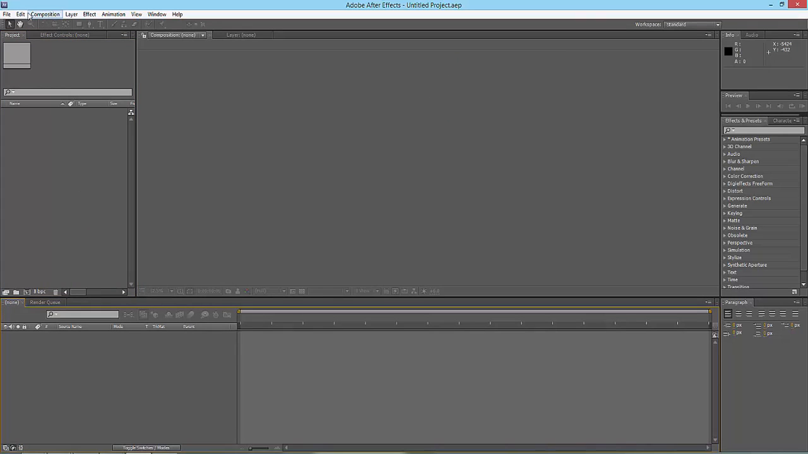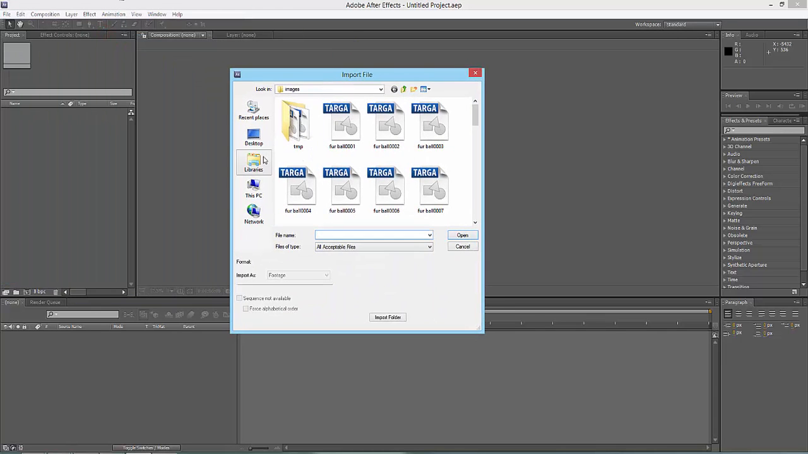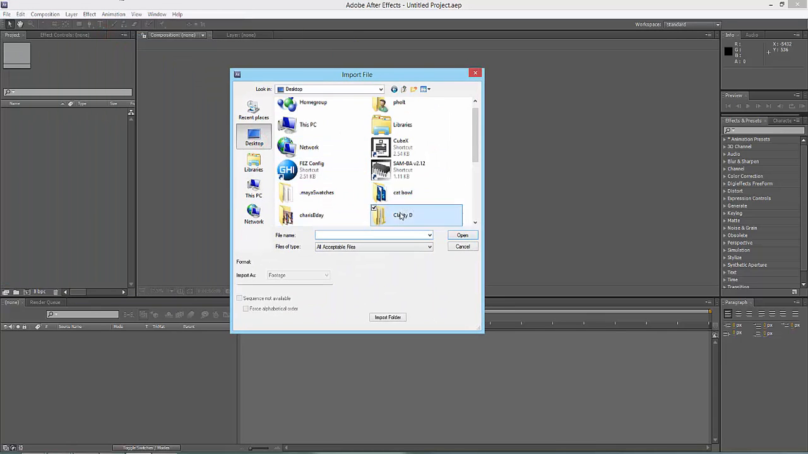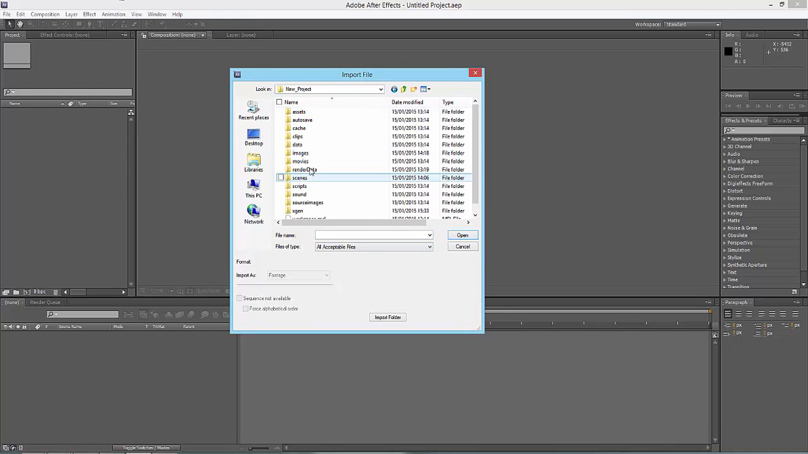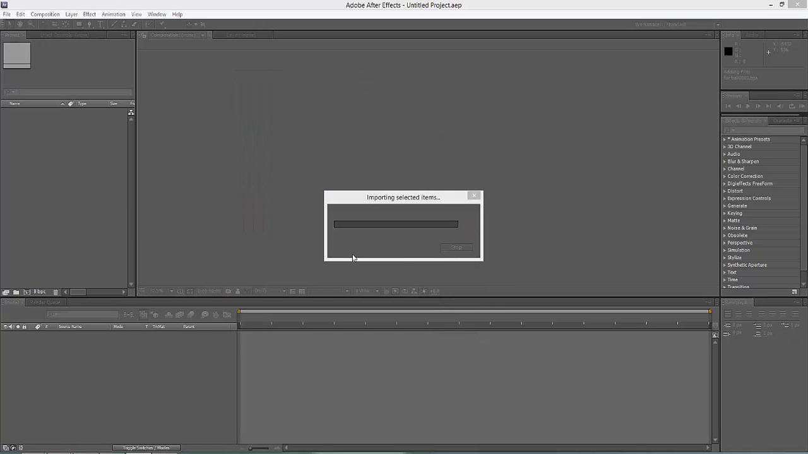So inside After Effects, you can close down the initial menu. We don't want to make a new composition. That's going to happen automatically in a second. Instead, what you want to do is double click on this area here, and you want to go and find that folder where you saved your images. In this case, it's inside Images here, and I'm going to pick the first one up. Not all of them, just the first one. Leave it as footage, force alphabetical order, and click Open. That will import all of the images that you have.